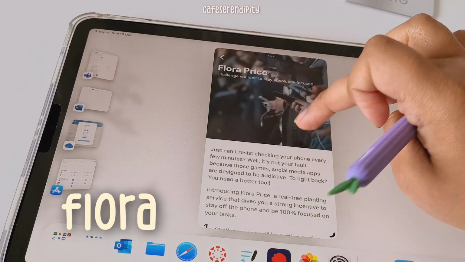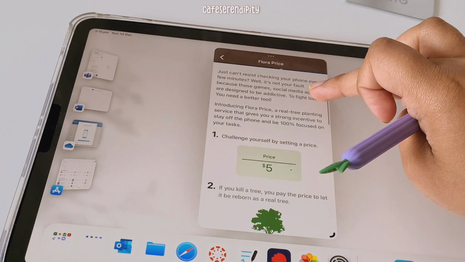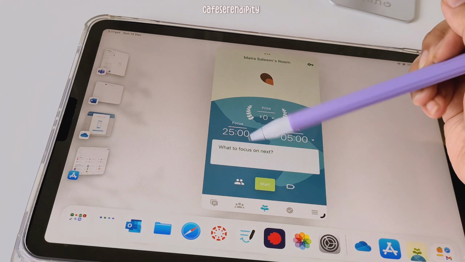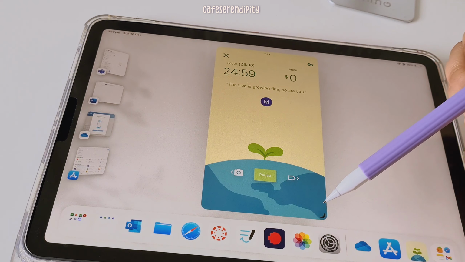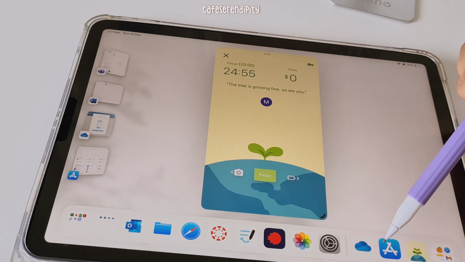Flora is a similar app to Pomodoro, but you can't access your iPad at all while the timer is running. There's a plant growing for that duration of your timer, and if you try to access any other app, the plant dies. And it's quite motivating for a lot of people to not let a plant die.